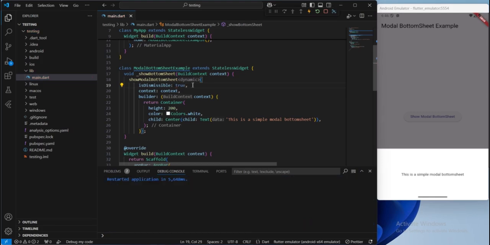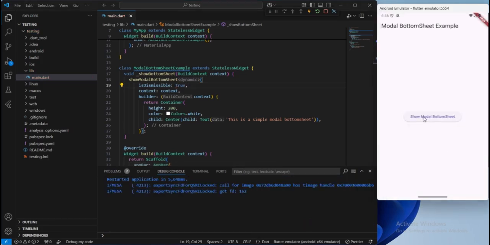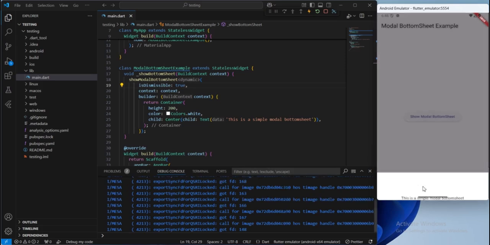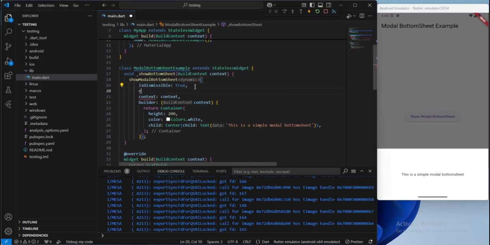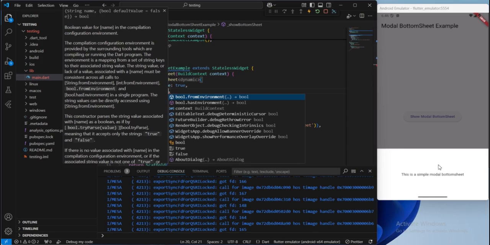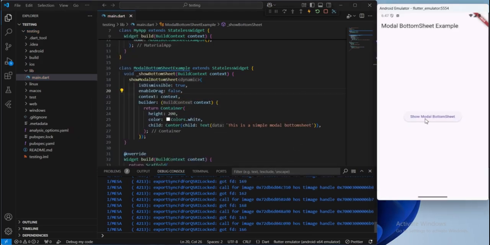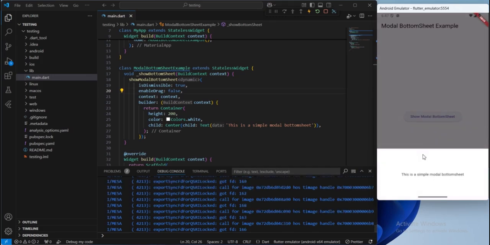So another thing I can do is that, I can click on this, and if I want it in such a way that if I drag it, I can close it. By default, it's enableDrag, which is true. If I don't want to be able to drag it in order to close it, I can turn it to false and save this. So if I come here and I click on it, if I try to drag it, you see I can't drag it. And these are some of the customizations we can add to our showModalBottomSheet.